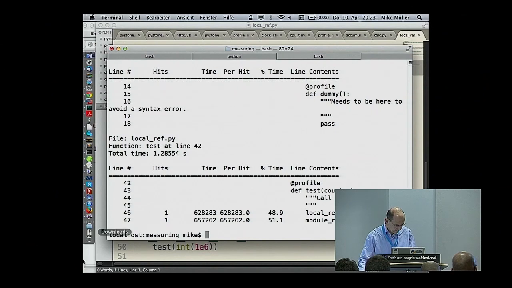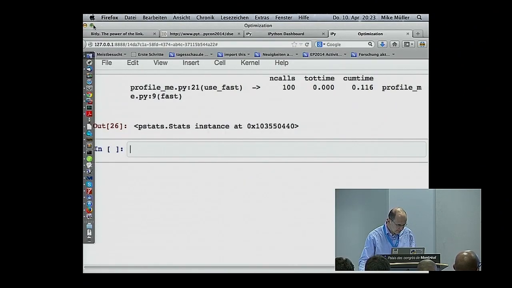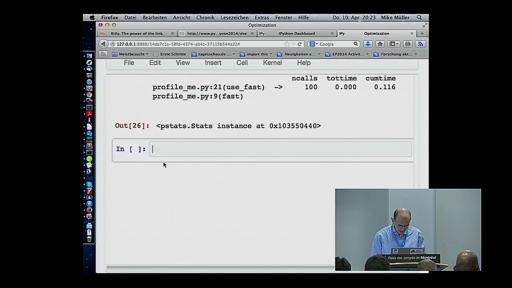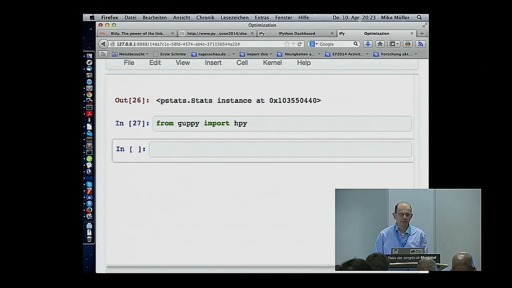Then if I go to my IPython notebook, I should actually be able to import this. I say from guppy import hpy. Yeah, so if this works, then you have it properly installed, hopefully. This is a bit older, and for quite a while it worked only for Python 2.6, but since a year or so, it works for Python 2.7. There's no Python 3 version yet, as far as I know. It should be possible to port this.